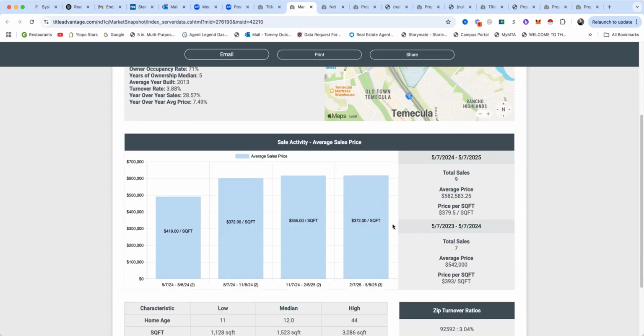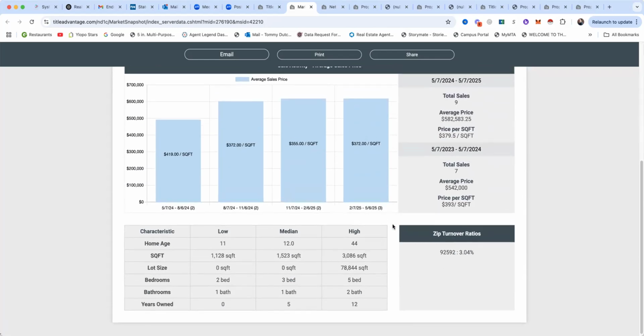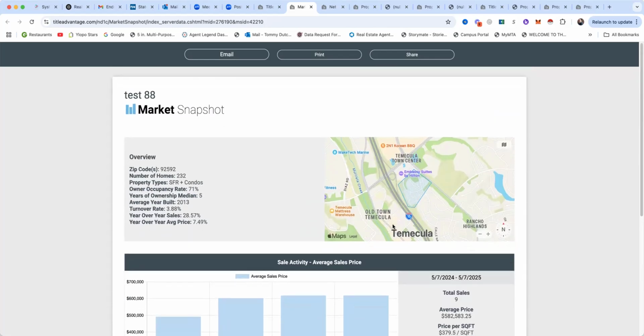Okay. This is a 1-pager. You could print this and add this as your presentation. Okay. Or click share, generate PDF, and you can send that out as well, or attach it to whatever you want, or you can print it. Okay.